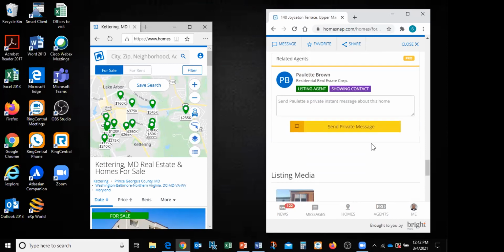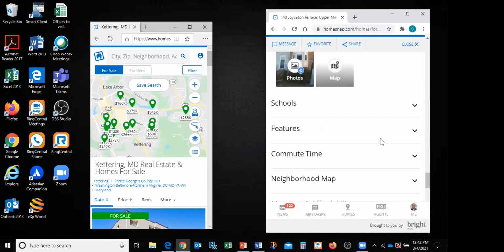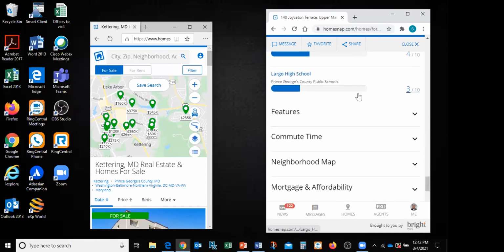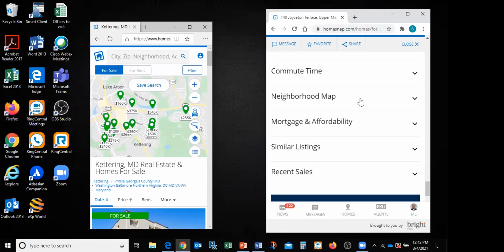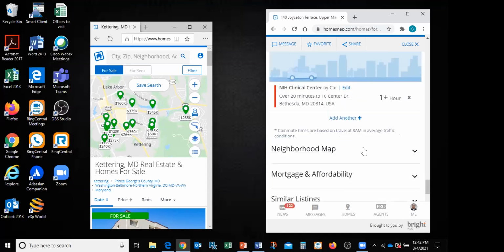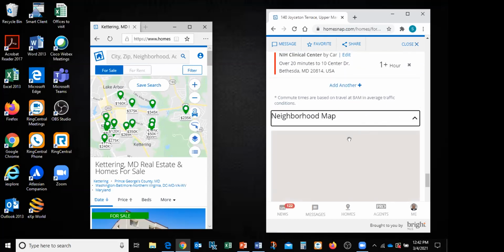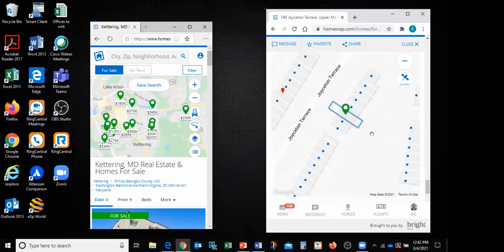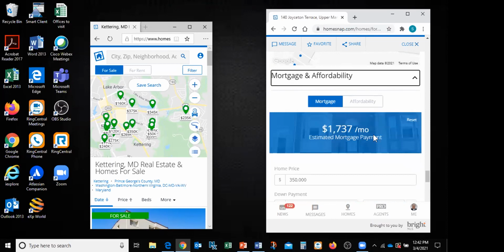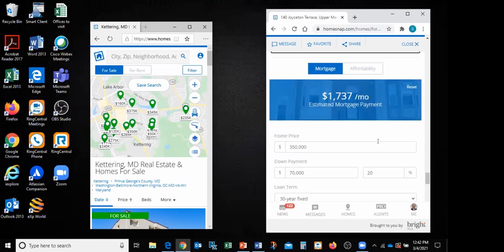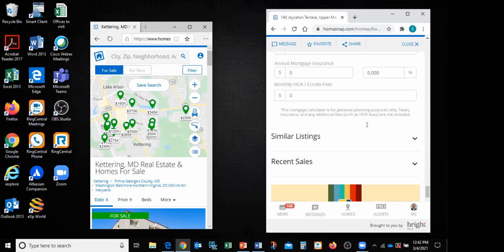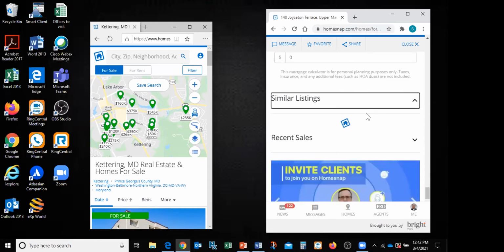Related agents, the listing agent. Listing media. We have information about the schools, and they do rate the schools here. Commute time, and I put in NIH, there it is, so it's over an hour. Neighborhood map, there are the property lines. Information about mortgage and affordability, so if somebody wanted to purchase this, about what the mortgage would run at 4% interest. Similar listings in the area.